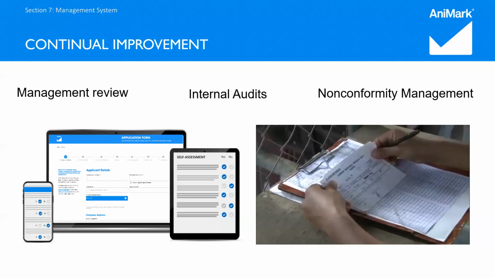And to tie it all together is the management review. So a management review is an annual review of the management system by the management team. And the idea here is to look at the entire system, all the procedures, all the personnel, all the records, all the audit results, and find any areas of improvement based on the performance and resources.